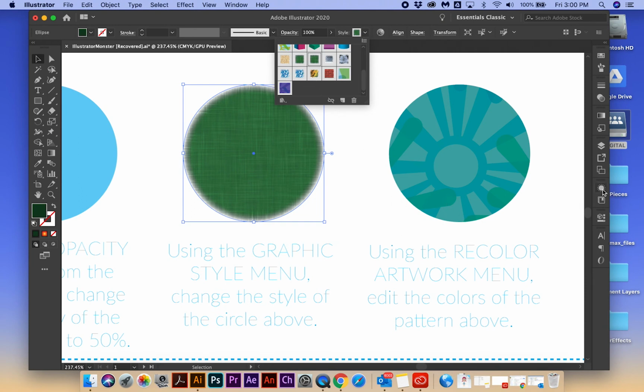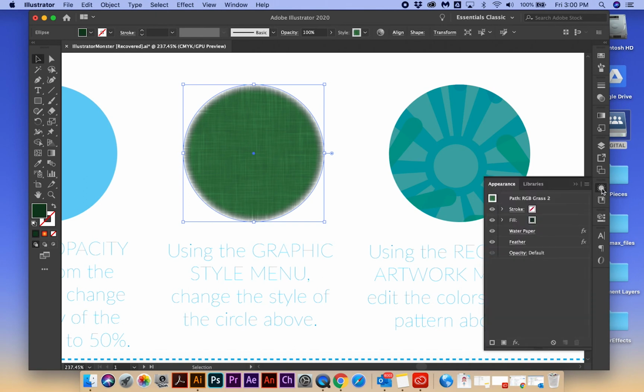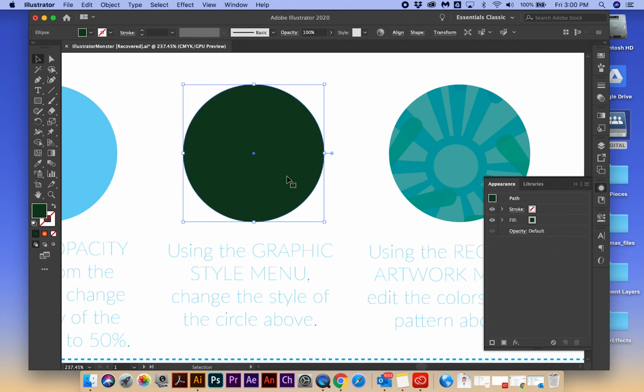And I also wanted to point out, when I come over to my appearance palette and select it, notice that it's saying it's a green fill, but it has a water paper effect on it and a feather effect on it. So I'm going to select one and hit delete, and then pick feather and then delete, and now we just have this green. So it's just a shape and then somebody just added all these different effects to it.